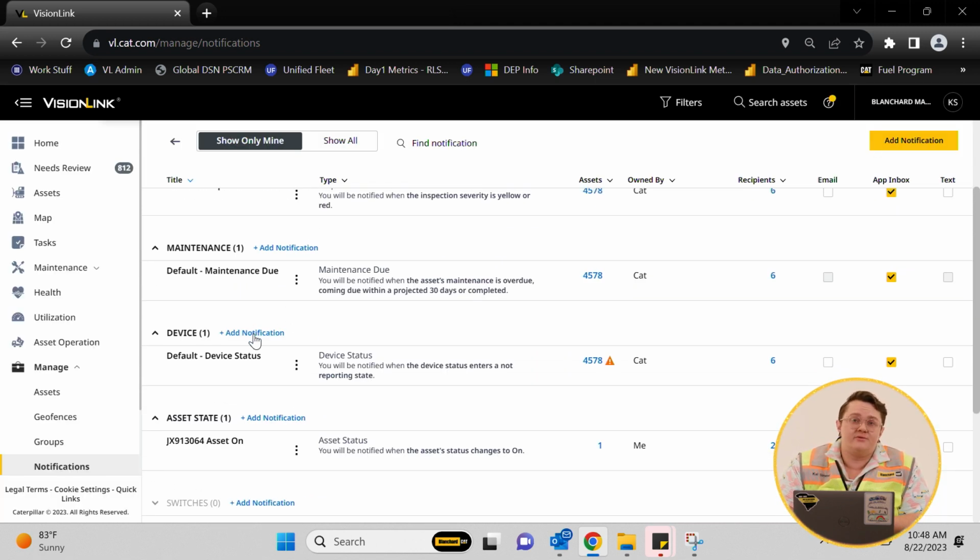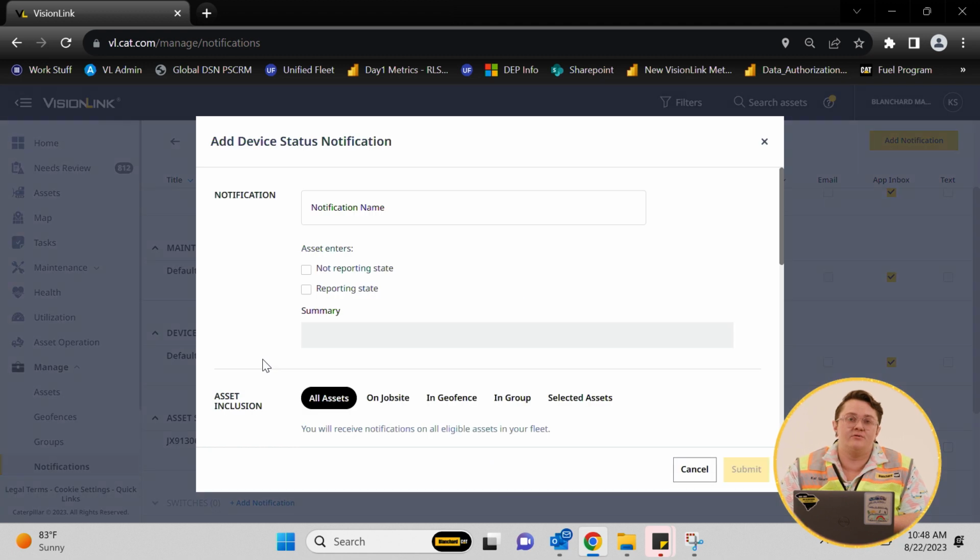The next notification we have on the list is a device notification. If we click that and click device status, this is where we're going to look at those product link devices on your machines. So this is going to give you a notification anytime that one of those product links is either not reporting or goes into a different reporting state than what you want to look at. So normally we're going to set up a not reporting state because that tells us that that machine is no longer transmitting data to us.